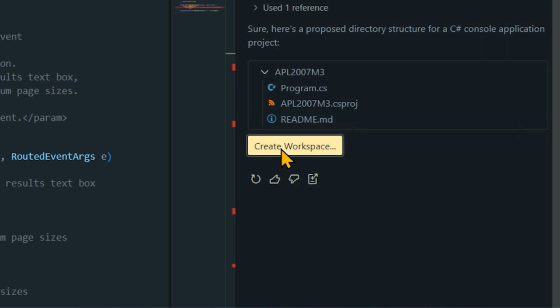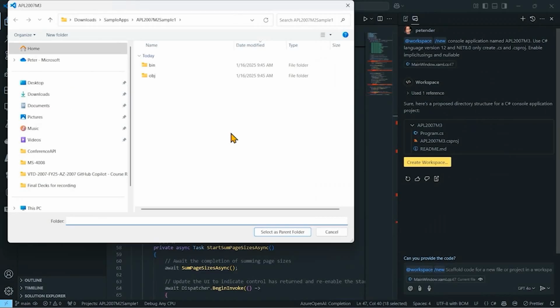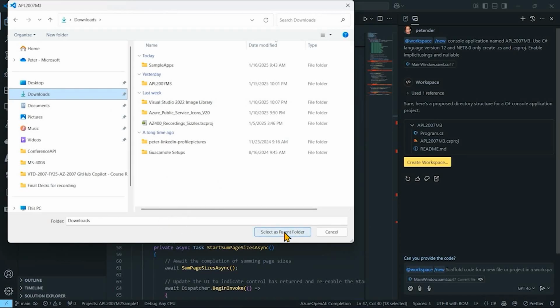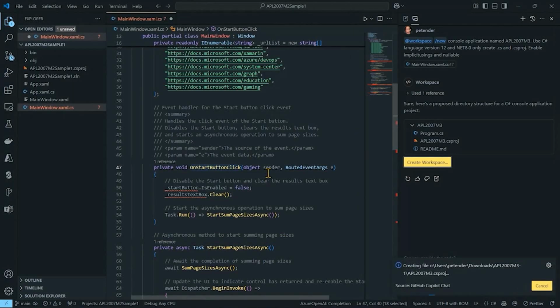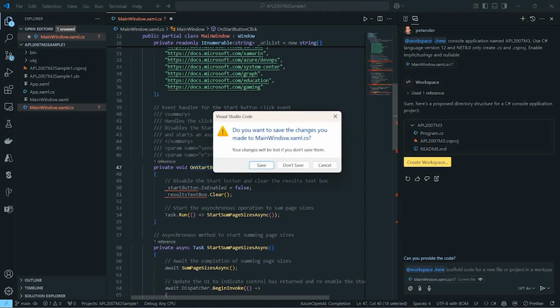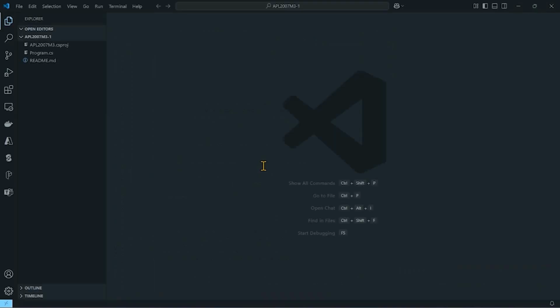So I'm going to hit that create workspace button. And it's going to ask me, where exactly do you want to create this project? So I'm just going to move it into my downloads section for now. And it starts creating the project. It starts creating the files. And it's asking me, oh, everything's there. Do you want me to actually open the new workspace? Obviously, we're going to go for yes. I'm going to save my old project.